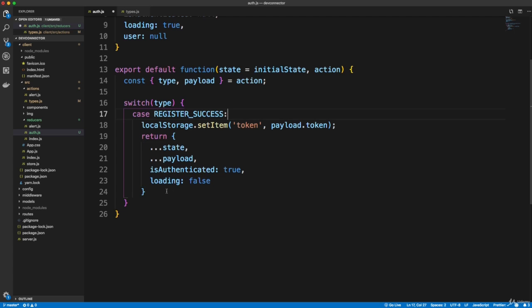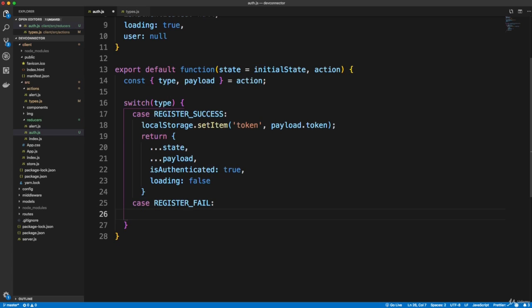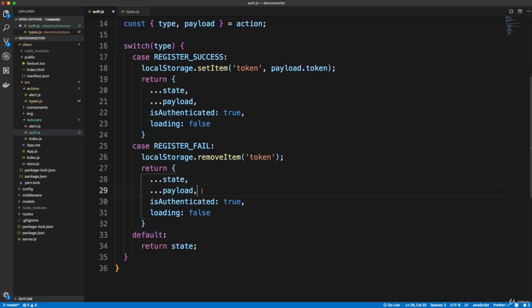Now, if we get register fail, so let's go right here and do case register fail. And before I do anything here, before I forget, I just want to add the default, because sometimes I forget to do that. So we want to say default, and we just want to return state. All right, so for register fail, we're going to remove anything that's in local storage in that token. So we're going to do dot removeItem, okay, because if it's a failed login, I just want to remove the token completely. And then as far as the return goes, I'll just copy this return. And we want the state, not the payload. We want to set the token value in the state to null, because here we're just removing it from local storage. Here we're setting the value to null. isAuthenticated, we definitely want false. And loading, we want false, because even though it failed, it's still done loading. All right, so we'll save that.